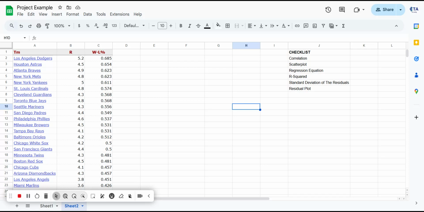All right, so this video is to walk you through how to use Google Sheets to complete your regression project. The regression project requires you to calculate a few different things. You need to find the correlation, you need to make a scatter plot, you need to find the regression equation, you need to find the R squared, you need to find the standard deviation of the residuals, and you need to create a residual plot. All right, and we can do all of those things right here in Google Sheets. This video is just going to show you how all of that works.